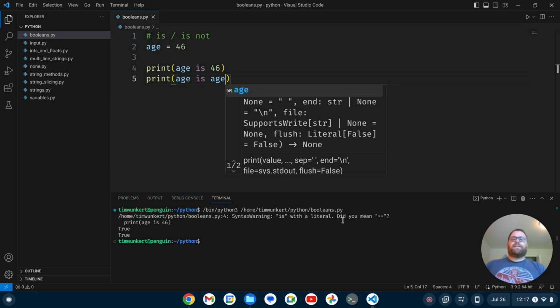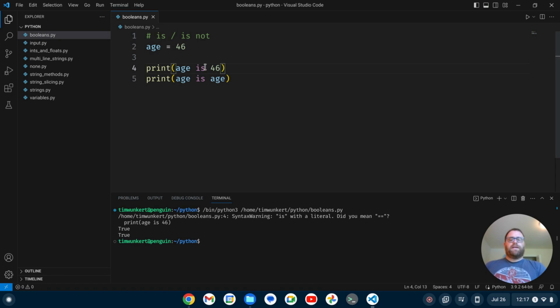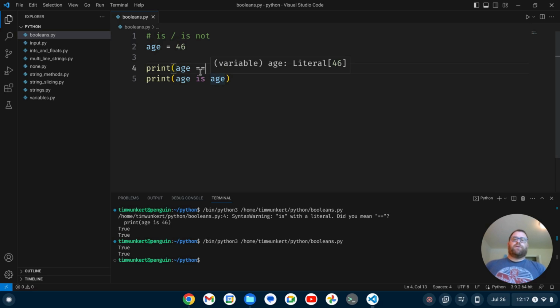But it is giving me a syntax warning. It doesn't really like this. It doesn't really want to use it with a literal. It said, did you mean equals? So it's giving me a little warning on line 4. It's like, maybe you shouldn't use that. Maybe you should use the double equals. So that's a little hint from VS Code that this would work better. Now notice it doesn't give me that for line 5. So if I run this again, I get true and true without any warning, okay? So having is where you're comparing it to 46, that could give you a warning.